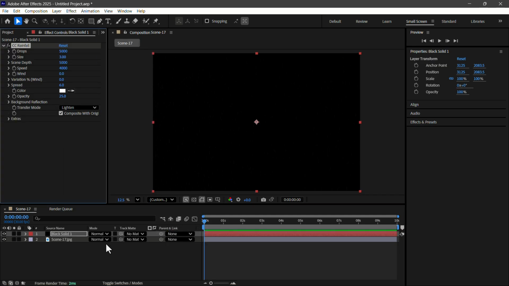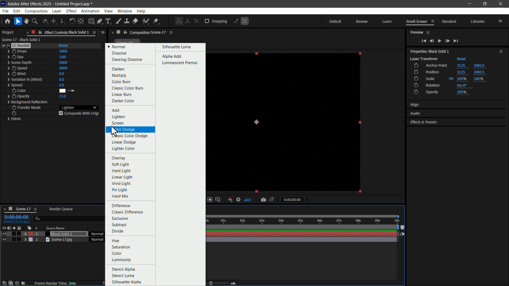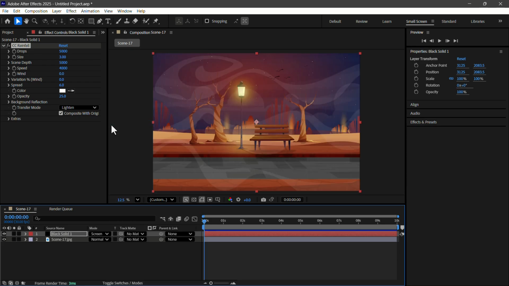Now we need to change the layer mode. If you don't see these options, click on the Toggle Mode button below and you should see them. Next, click on the Mode dropdown for the solid layer and select Screen. Here you can see that there are already some drops visible on the clip.